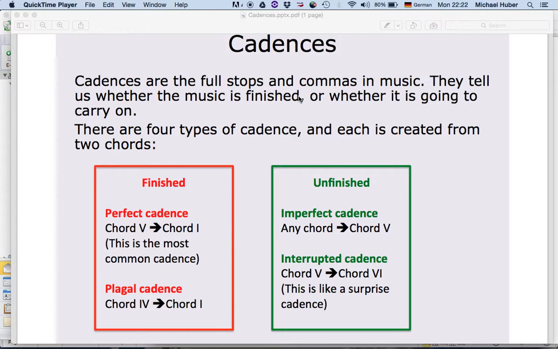The full stops and commas we refer to as finished and unfinished cadences. Finished cadences mark the overall end of a larger entity, while an unfinished cadence might be the end of a phrase, but you know that something else is coming. That's just one example. So through using different cadences at the end of a chord sequence, you will create a certain atmosphere, a certain feeling, and certain expectations with the listener.